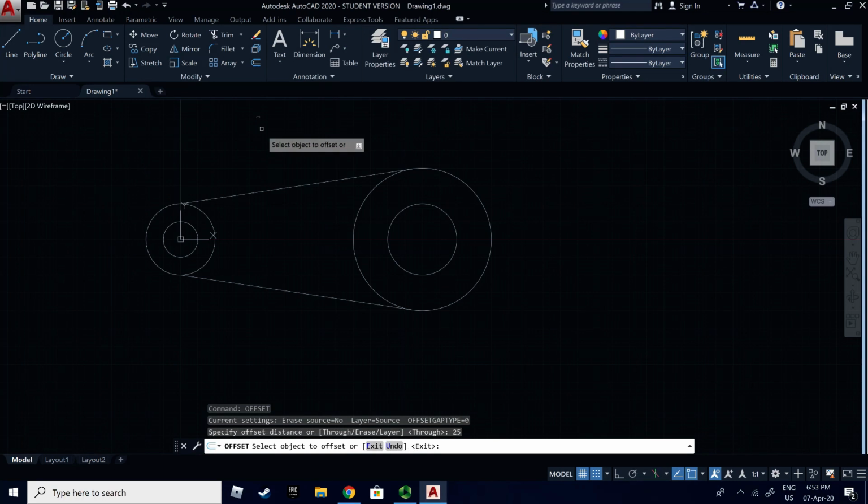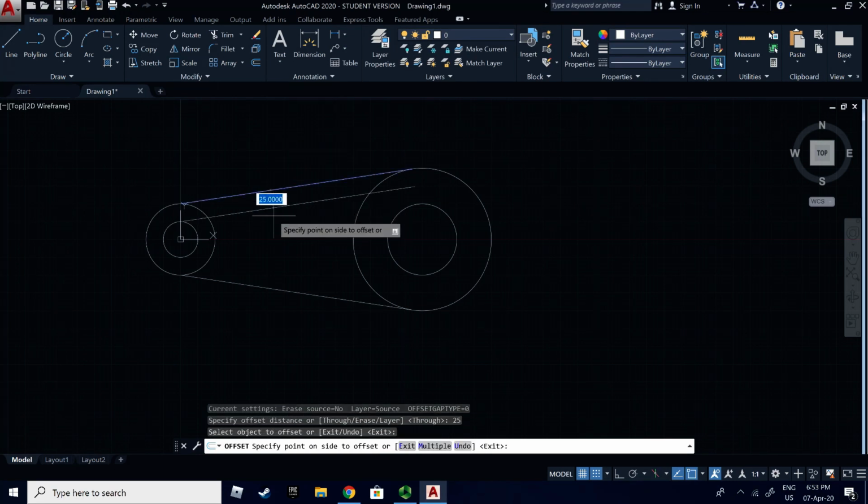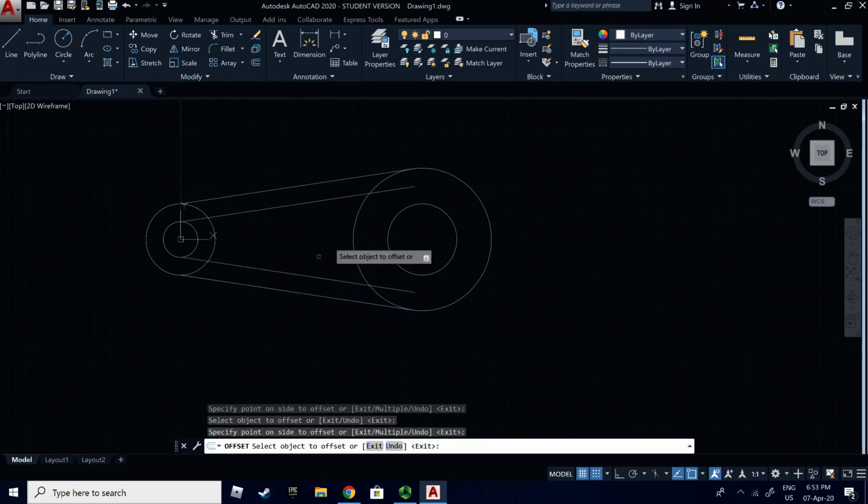It will ask you to select the object to offset, so I select this line to be offset, and it will go inside like this. Okay, same goes to here, it will go here, and then you press escape to cancel the menu.